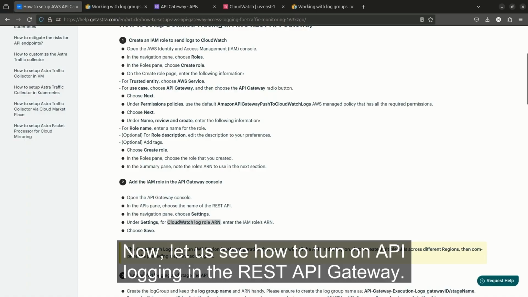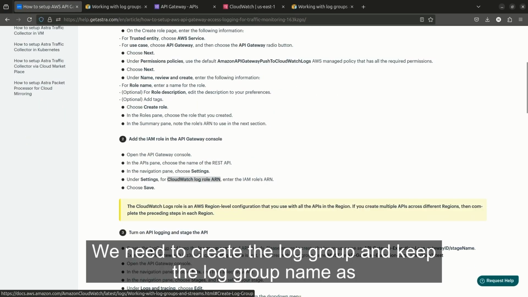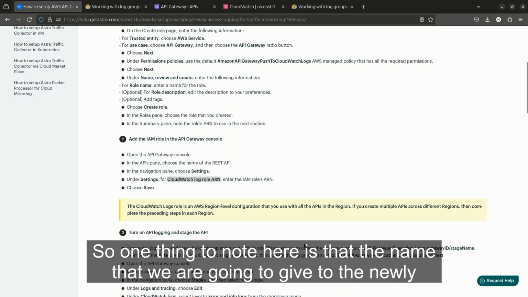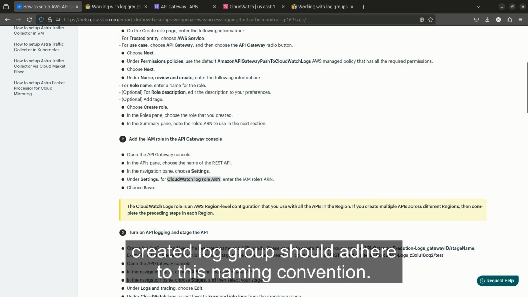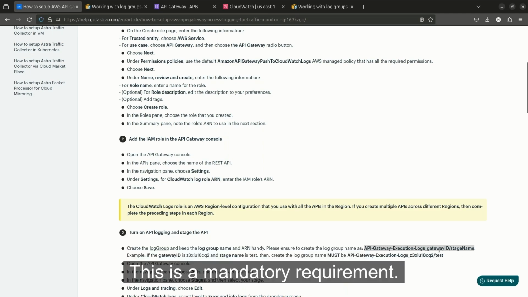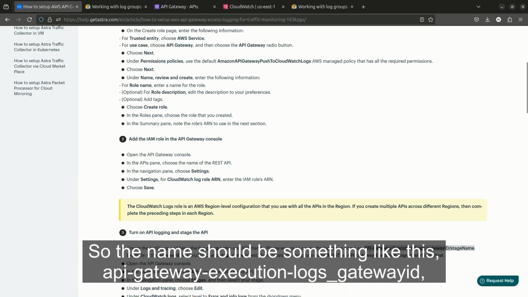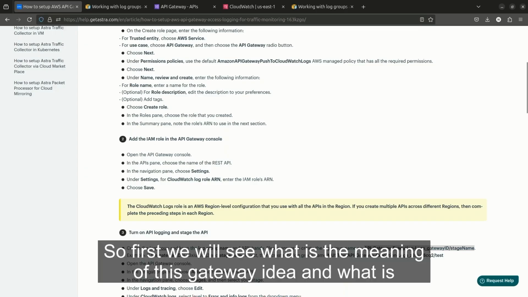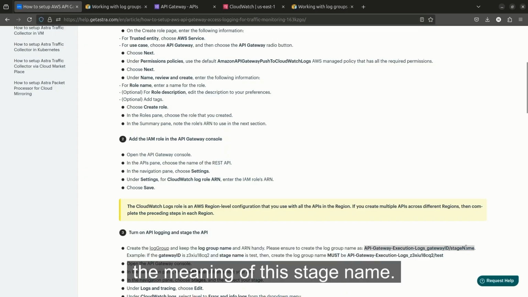Now let us see how to turn on API logging in the REST API Gateway. We need to create the log group and keep the log group name as well as the ARN handy. So one thing to note here is that the name that we are going to give to the newly created log group should adhere to this naming convention. This is a mandatory requirement. So the name should be something like this: API-gateway-execution-logs underscore gateway ID followed by stage name. So first we will see what is the meaning of this gateway ID and what is the meaning of this stage name.